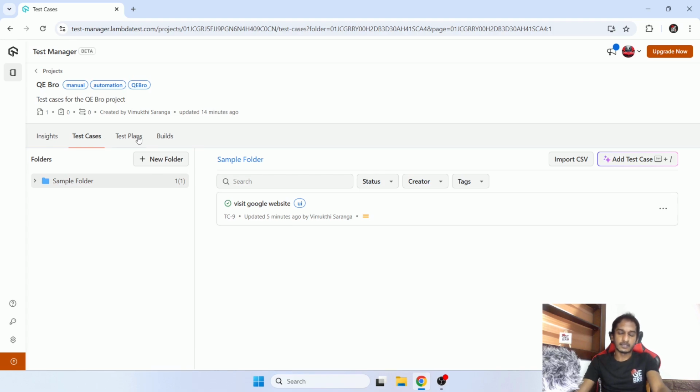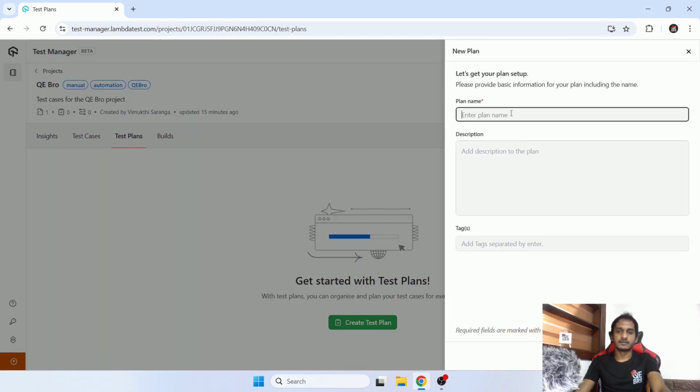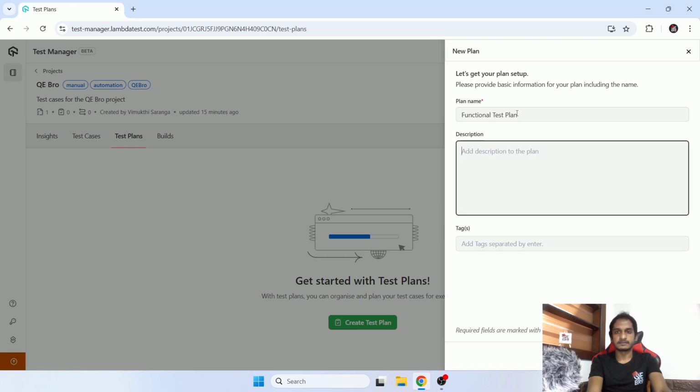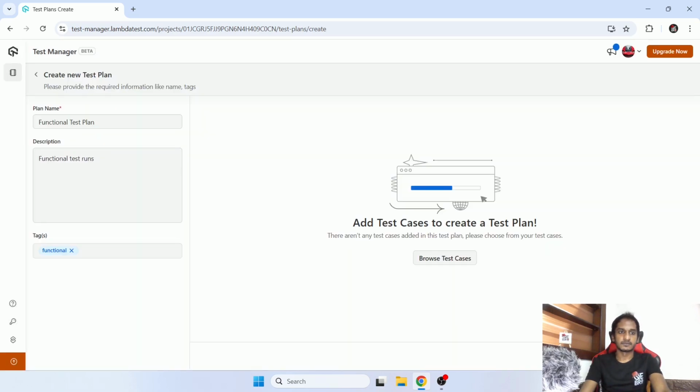Then after creating the test cases, now you need to create the test plan or the test run, and you can do the execution. So I will go to the test plans. Here's the option where I can create a test plan. I need to give a plan name, so let's say functional test plan. You can have multiple test plans for different purposes. So I will give functional test runs, and then tags, functional, and I will create.